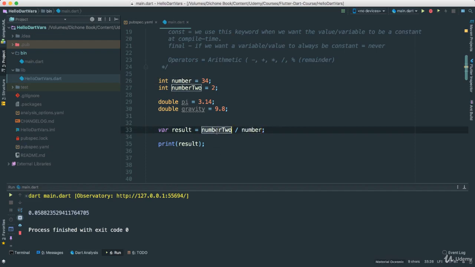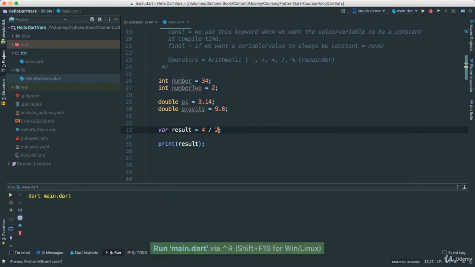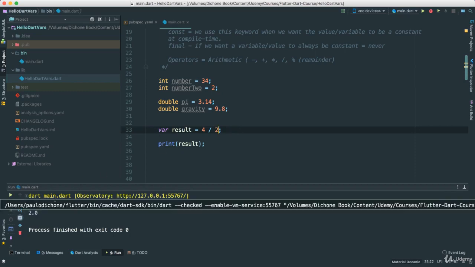Okay, so if we have whole numbers, so 4 and say 2, you're going to see it's 2.0. Okay, 4 divided by 2 is indeed 2.